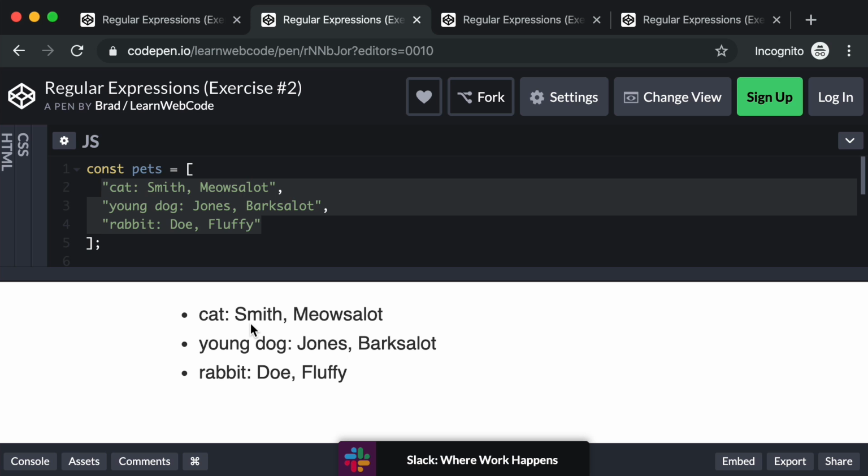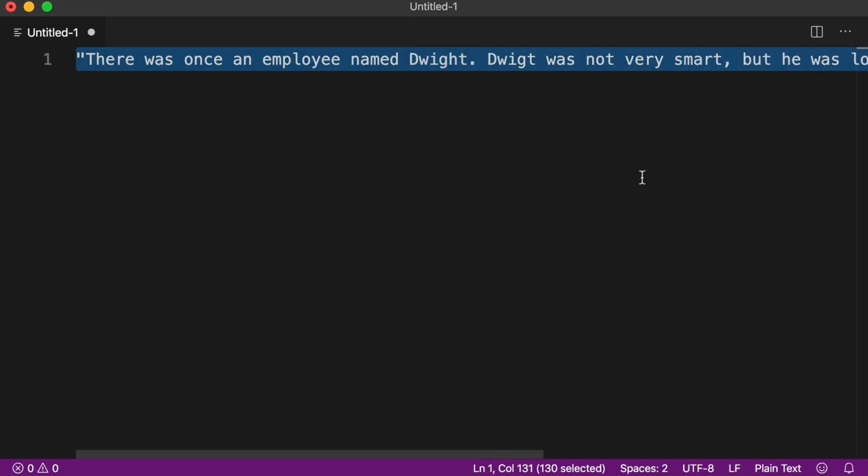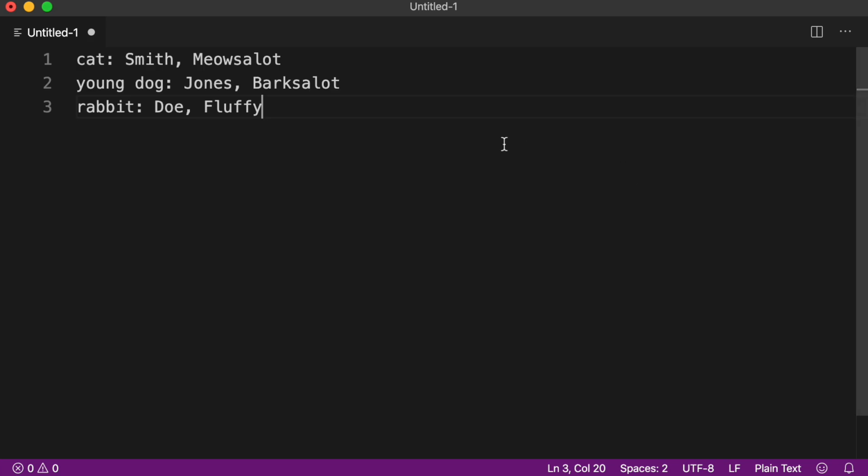So this is where a regular expression can save the day. To get started, let's copy and paste this list of pets into our text editor so we can experiment with regular expressions in real time. In the description for this video, you can find a link to exercise number 2, and then down in the preview area here, just copy these 3 lines. Okay, back in our text editor, I will clear everything out and paste in.